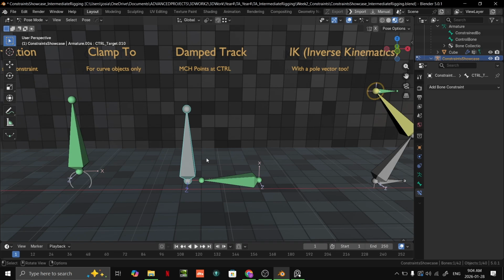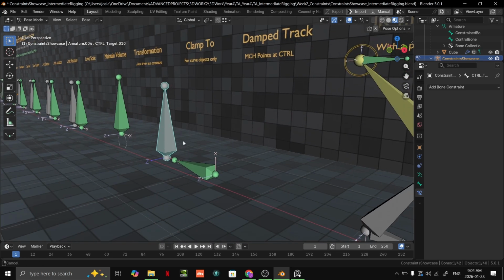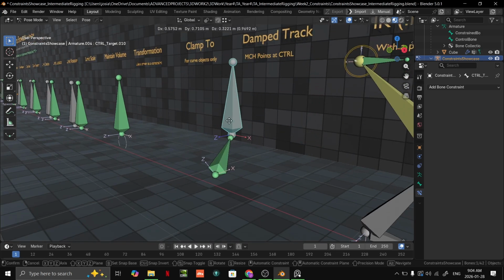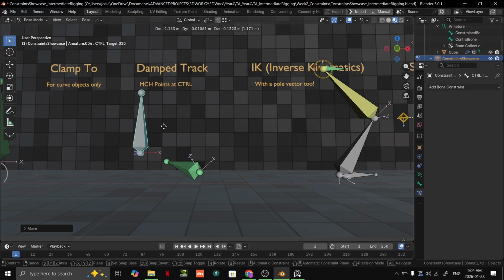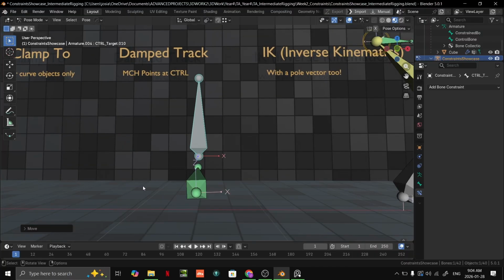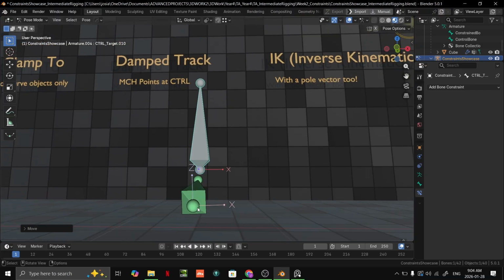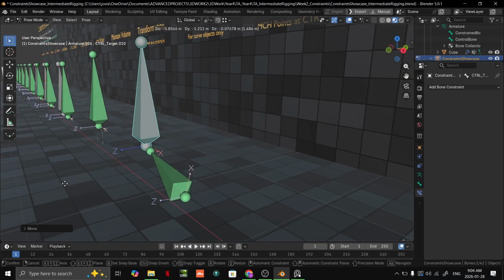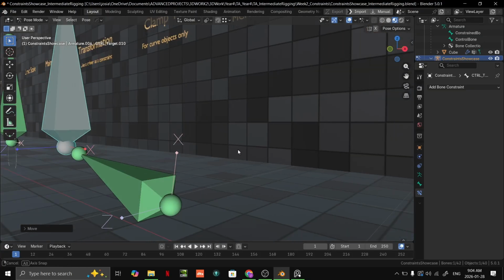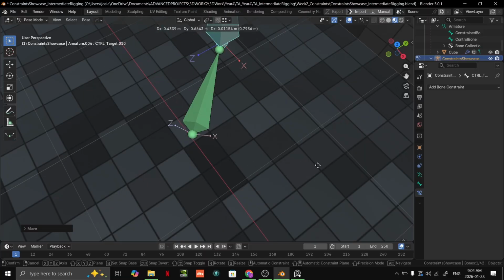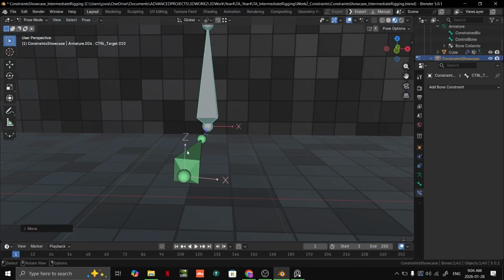But damp track has its own algorithm that it uses to find a very smooth path to take. And you can see when I move it over here, it rotates the bone 90 degrees along the tilt here. You see when I had it over here, X was facing upwards. When I move it over here, now it's Z.